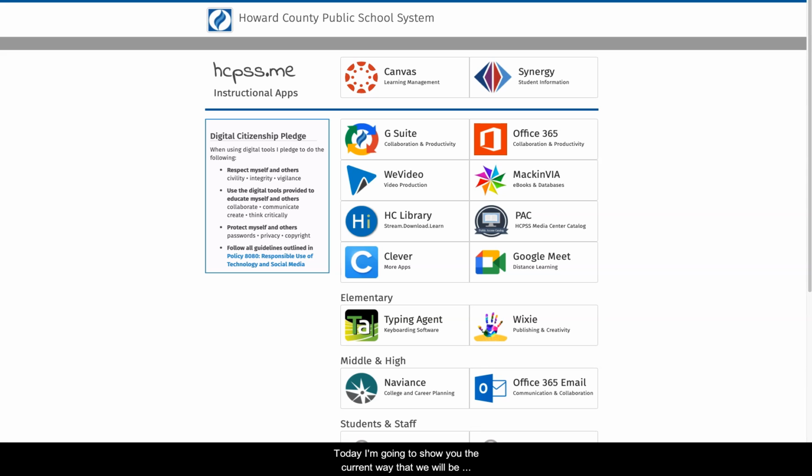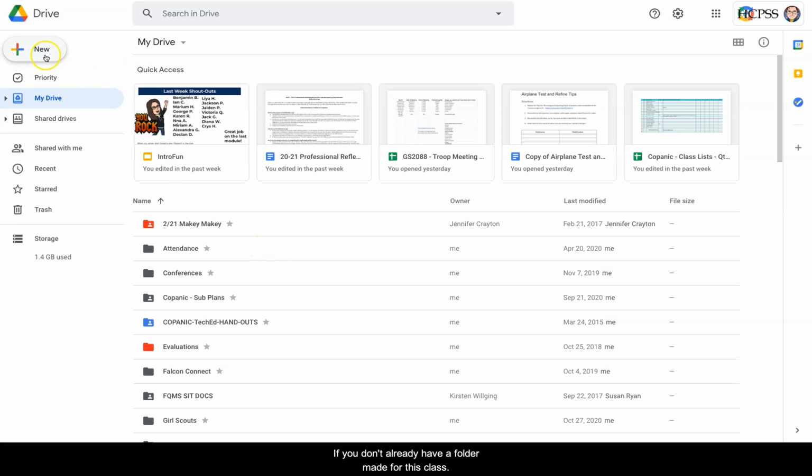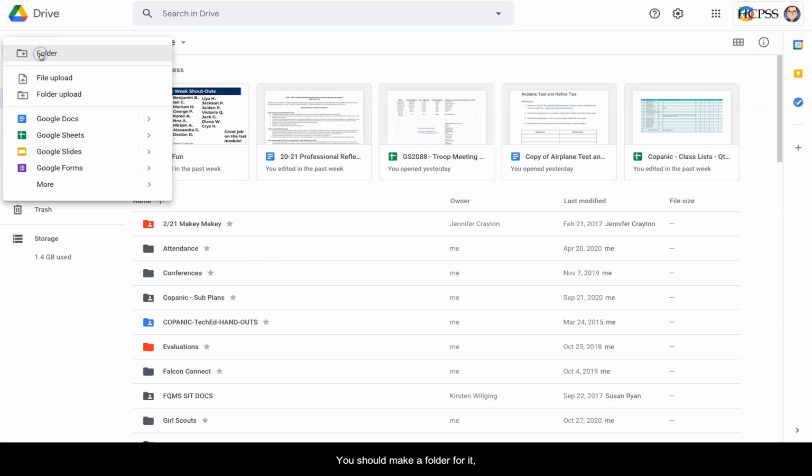Today I'm going to show you the current way that we will be accessing SketchUp from our G.Suite accounts. Start at hcpss.me and access your G.Suite account. If you don't already have a folder made for this class, you should make a folder for it now. Your SketchUp files will be saved here.